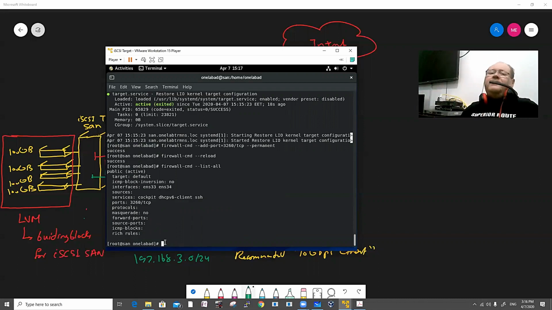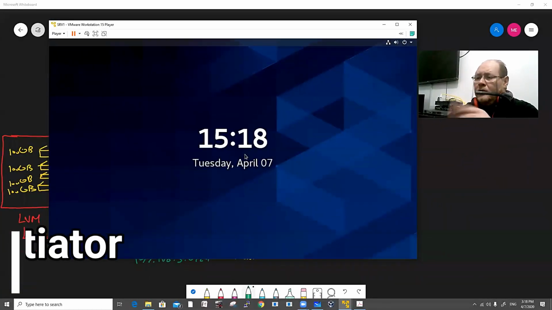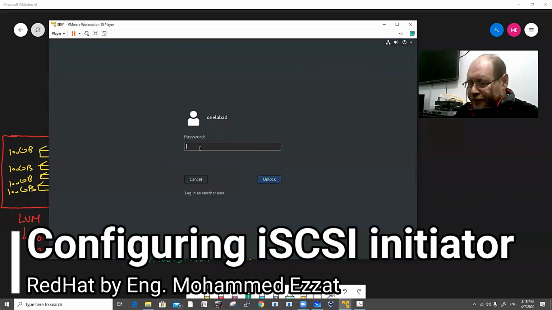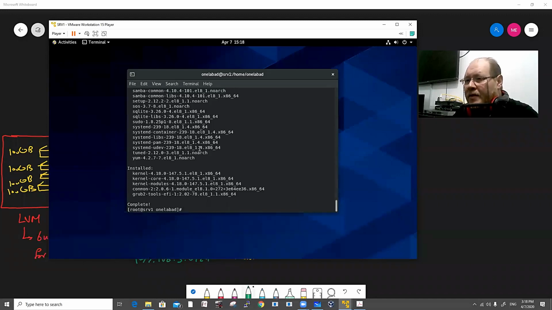Now we have finished the iSCSI target configuration. Now we need to configure the initiator. Let's go. Now we are on server 1. Login. Then, okay, the update also finished. Now we configure the IP address.